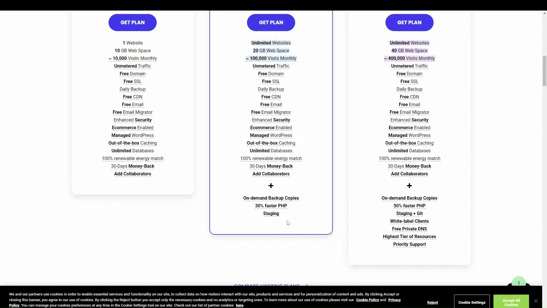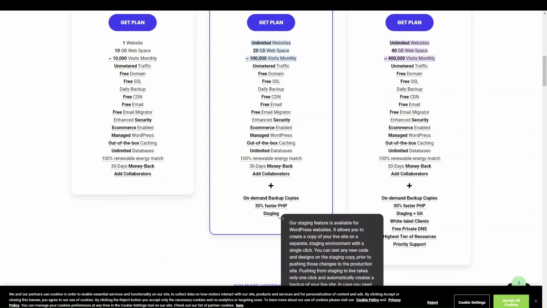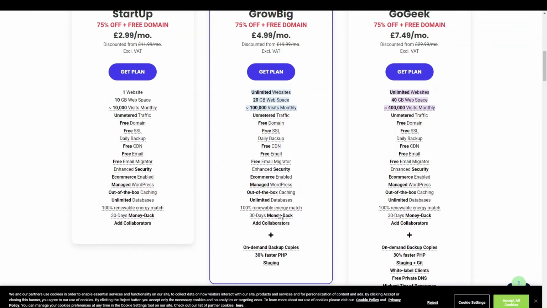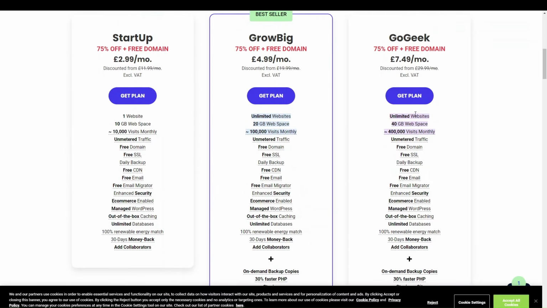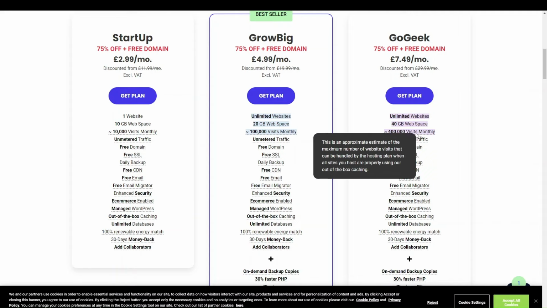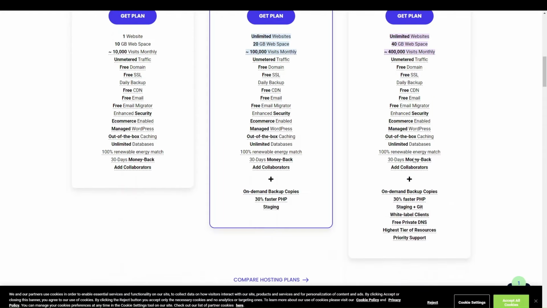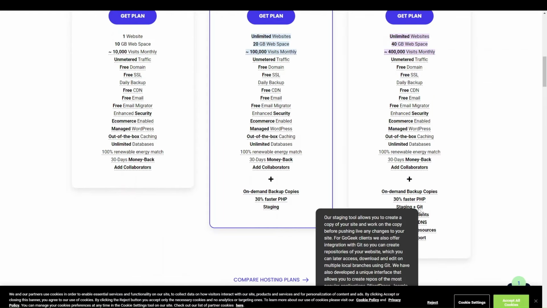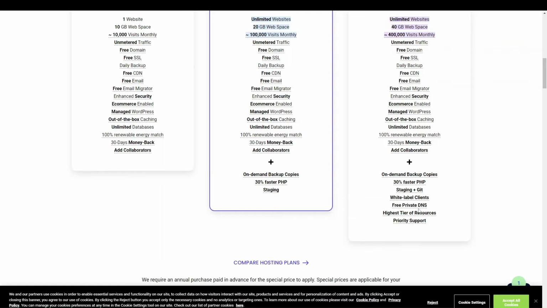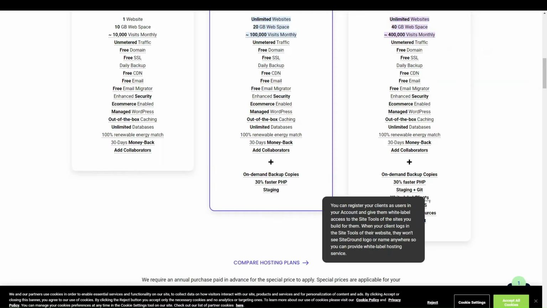And then you also get 30% faster PHP with the Grow Big and the Go Geek, and you get staging with the Grow Big. With the Go Geek, you get all of that. You get more web space, and you get more support if you have more than a certain number, 400,000 visits a month. You get all the extras that you get with Grow Big, but then you also get compatibility with Git as well. So that can be really popular with some of the developers.